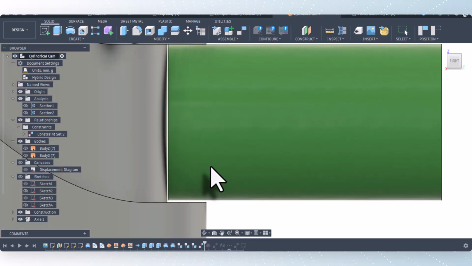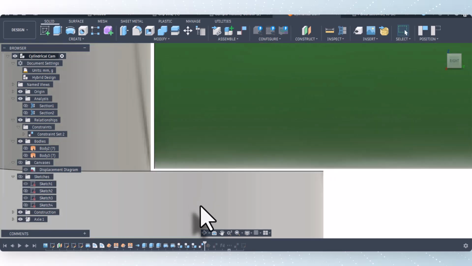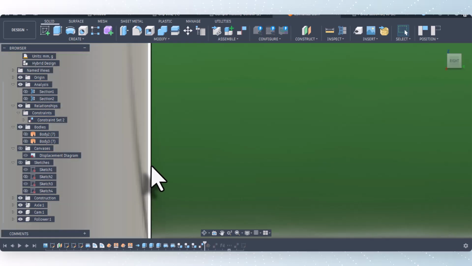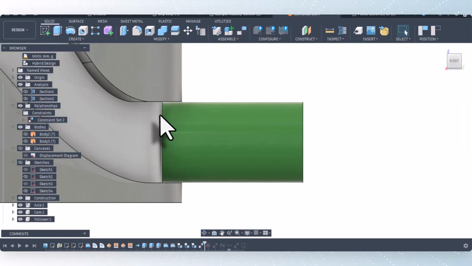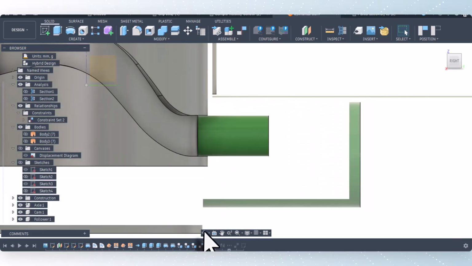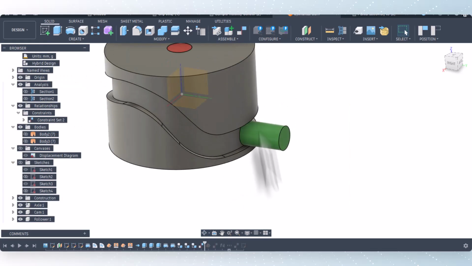So if you zoom way in on this, you'll see that I left a little bit of clearance here, a little bit of clearance here between the bottom of the cam and the follower, and a little bit of clearance up here at the top. Okay, so that only translates.